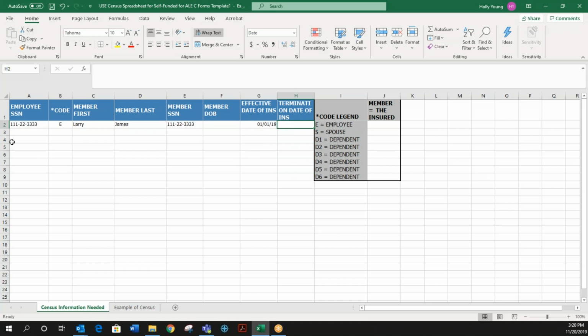We want 2019 information. Now, say Larry has a family and he has 3 dependents. So I'm going to just copy and paste his social security number because that's what's connecting all of them. One dependent is his spouse, and then he's got 2 kids there. So we're going to put a D1 and a D2. And we'll do Susan, James, Rory, James, and Sally, James.